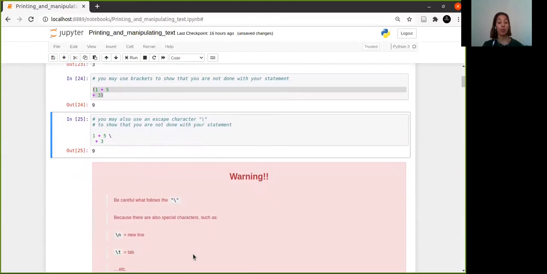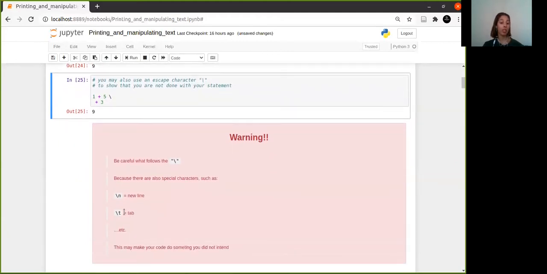So two of the things that you will probably use often would be this \n, which is for new line, and \t, which is for tab. There are other ones like \r, but I don't think you'll use that much unless you are, for example, producing games and working with web development. But the \n and \t will be ones that you use often.